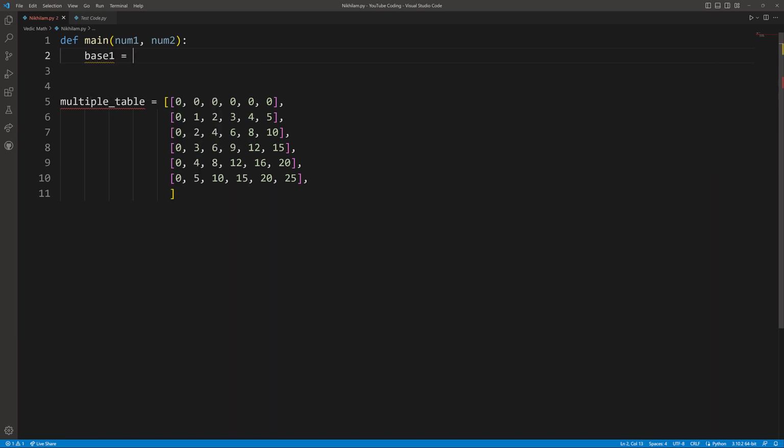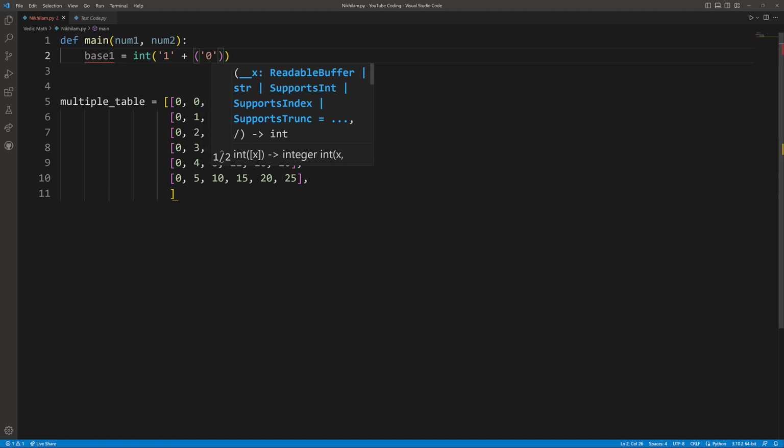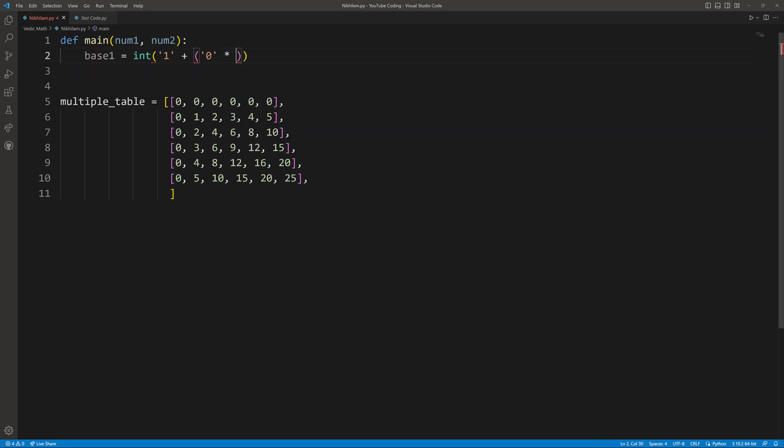So base 1 is going to be equal to the integer, because we want it to be an integer, of string 1, and then adding on 0. And so we have the 1, and then we're adding 0 multiplied by. So this, the multiplication symbol, is an operation for strings. It's not a multiplication symbol in this context. So it multiplies a string and returns a string. So like if we multiply the string 0 by 5, we'll get 5 zeros returned in a string. So this way we can easily copy out zeros.